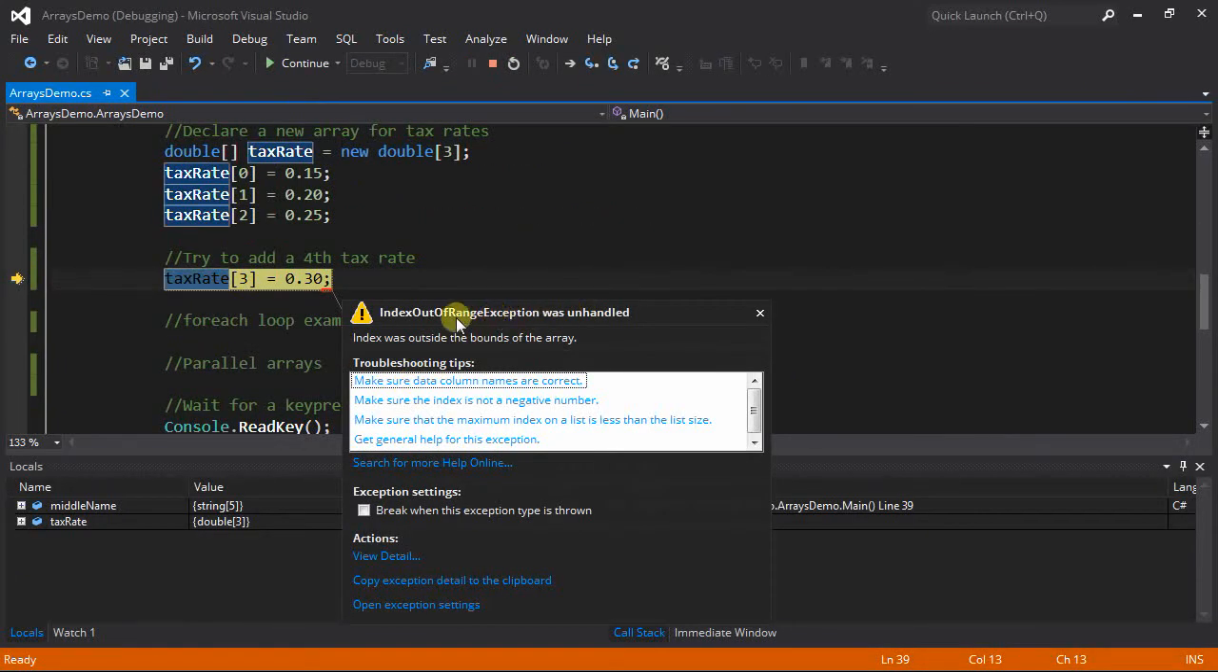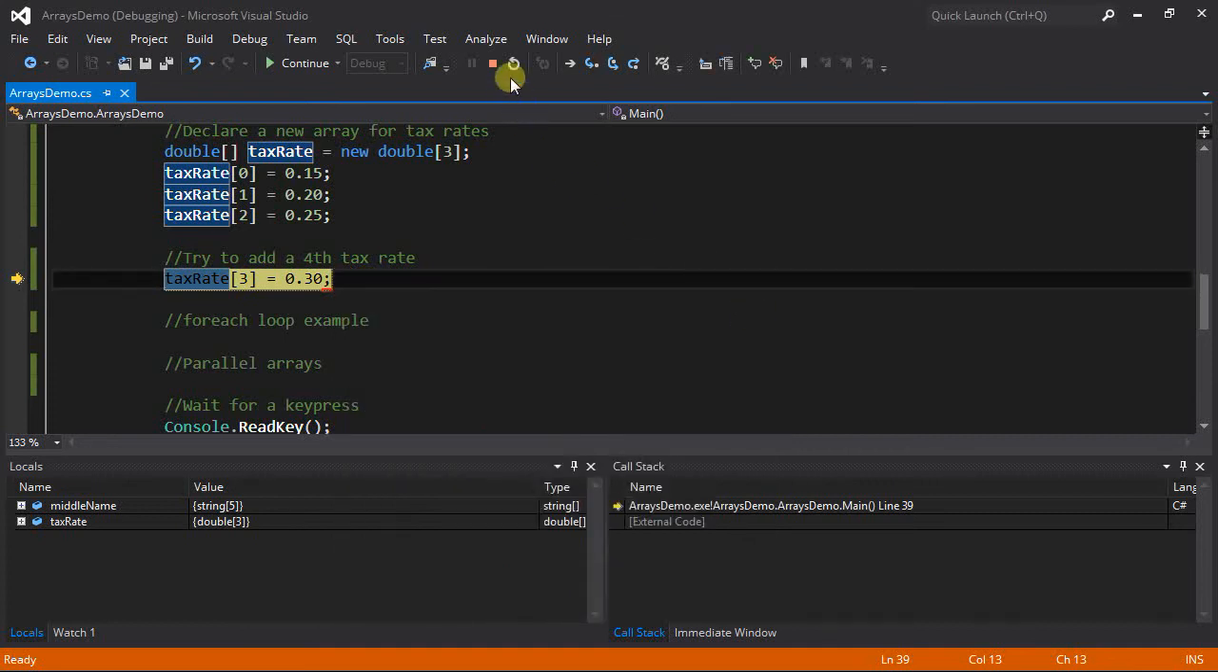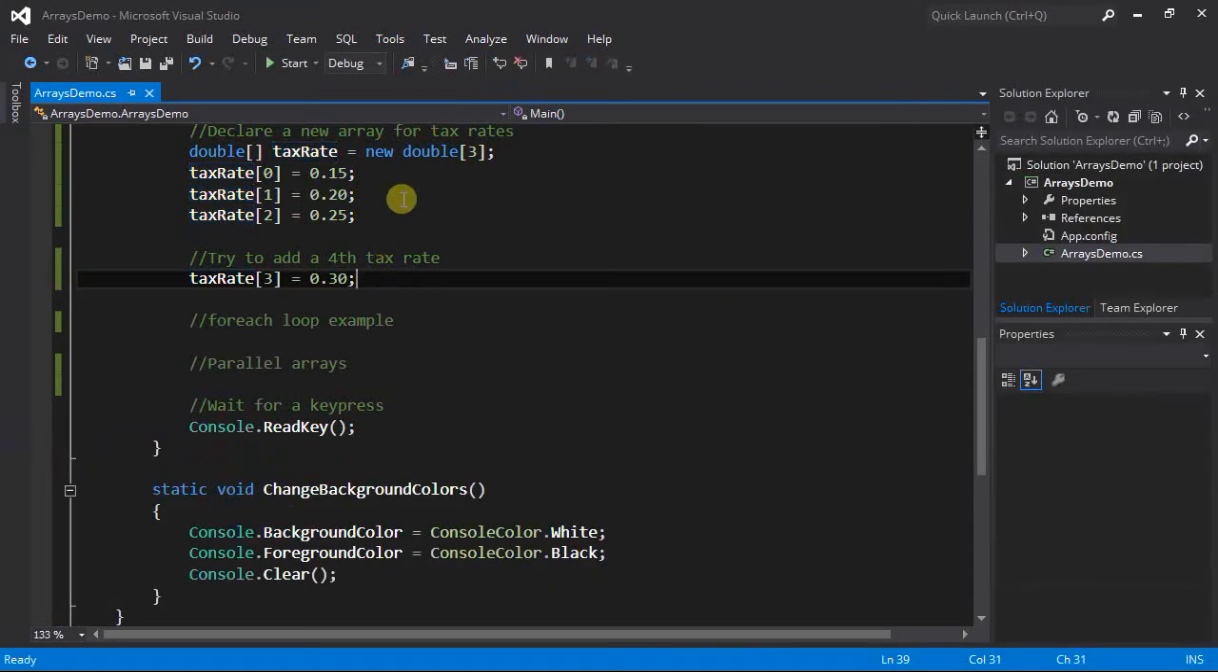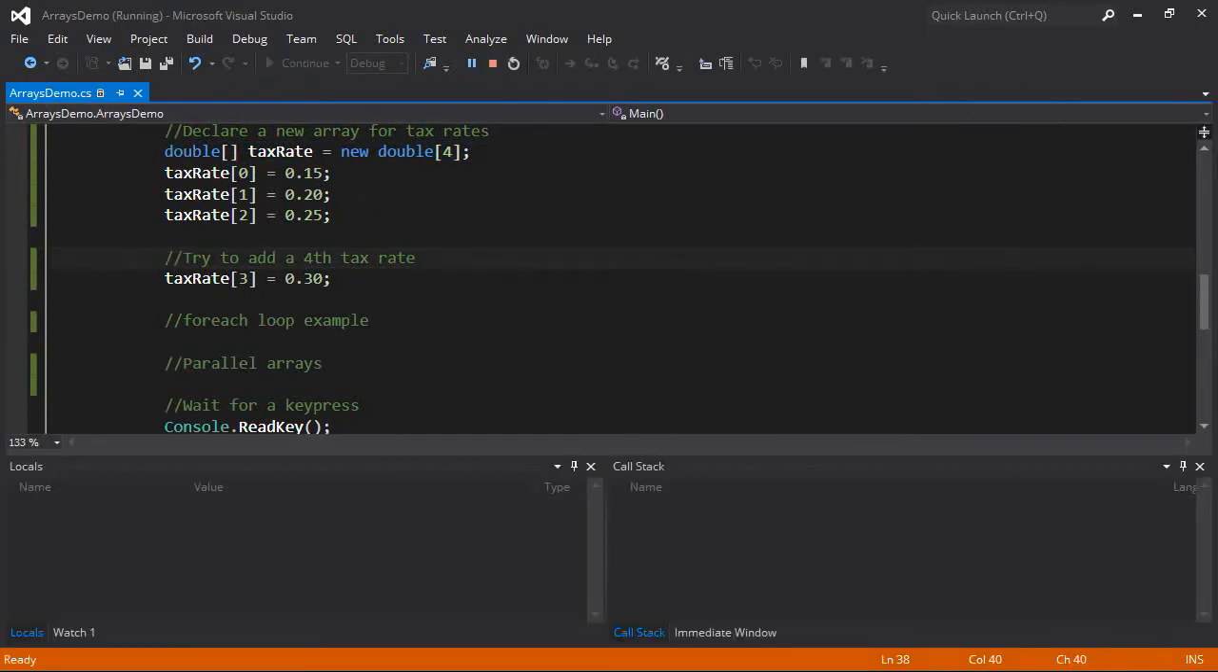Index out of range exception. That's because we specified that our array should have a length of 3, and yet we're trying to add a 4th item. We cannot do that in C#. When we declare our arrays with a specific length, we have to use that length for the duration of the program. If I wanted to add that 4th tax rate, I would have to change this number up here in my declaration statement. Now I can run this without any syntax errors.